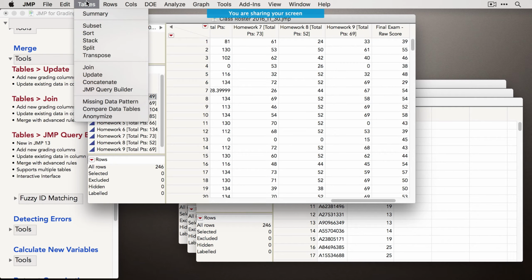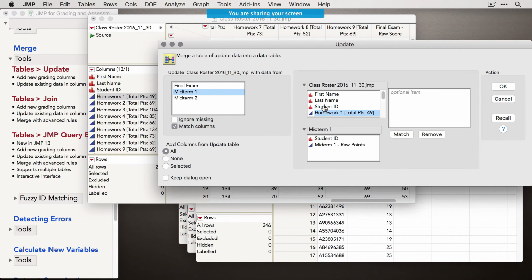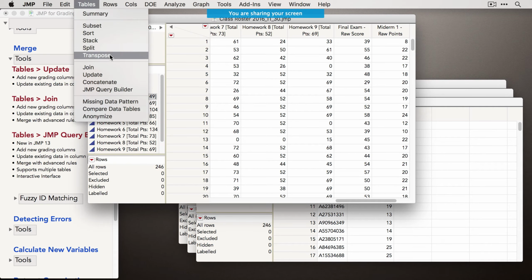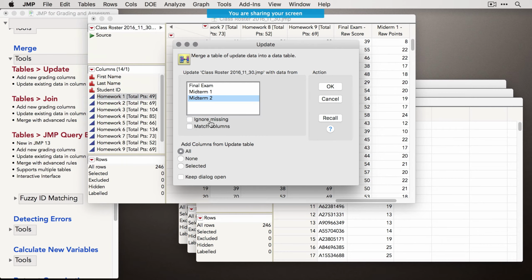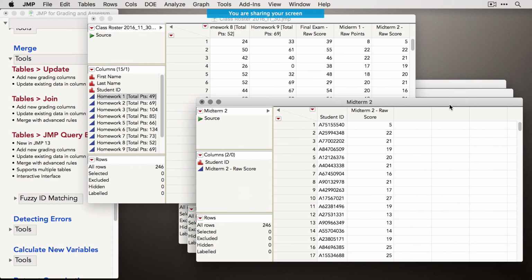Let's do one for midterm 2, so Tables Update. So match with, let's do midterm 1, I guess, first. Student ID, student ID. So you see how fast you can get at these Tables Update. And let's bring in that midterm 2. Match columns, student ID by student ID. All right, so now we have those in.